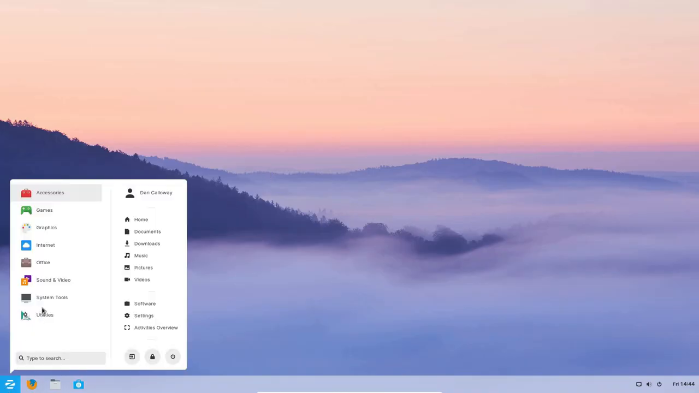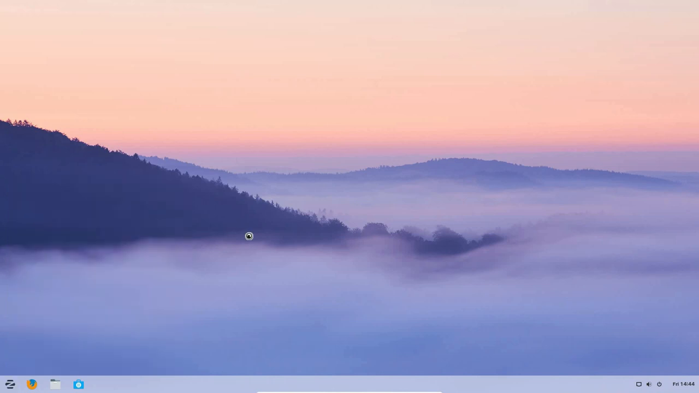Let's get back into graphics, and we have the LibreOffice Draw and Shotwell and SimpleScan. They're available out of the box here in Zorin OS 15 Core. If we go back now, let's look at Internet. We've got Firefox web browser. Let's take a look at the version.